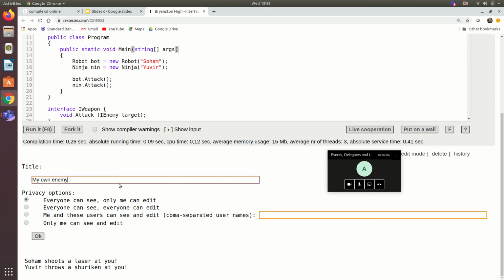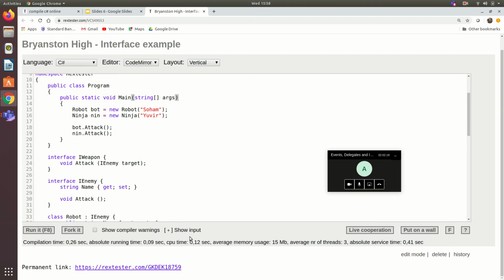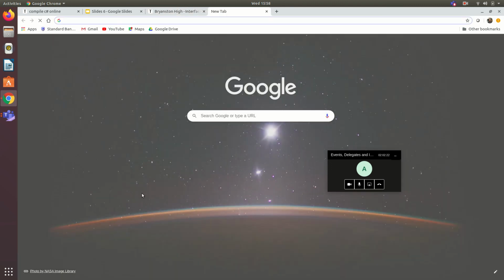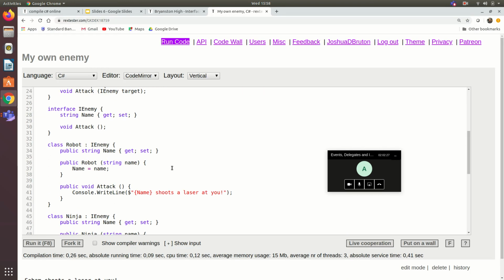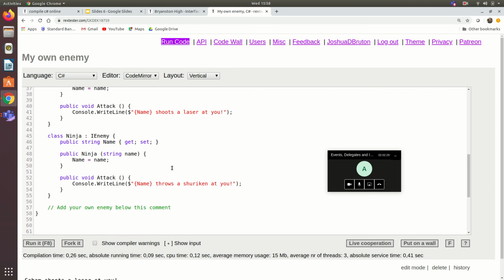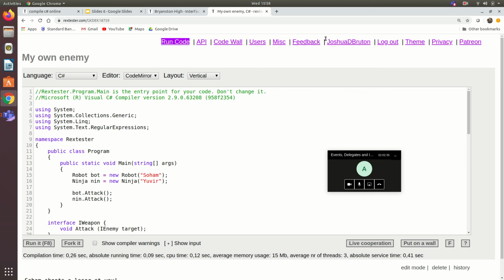And remember, this will all be in the YouTube video. I'm still recording, so you can go through and check the example. Yeah, sure, you can set it to everyone can see, only me can edit, and we just click OK. And then it will give you a new link to your version of the code. The alternative, if you don't want to create a Rextester account, though I recommend you do, because it's quite a cool service, right?